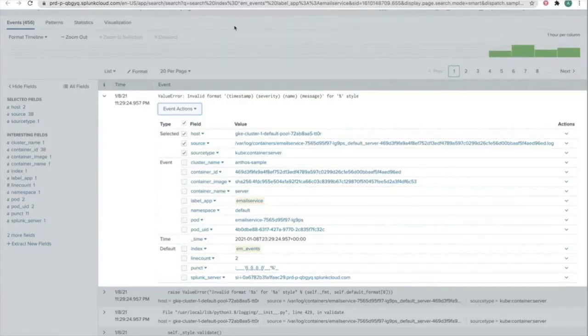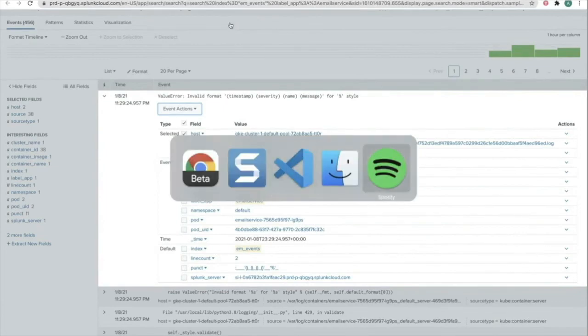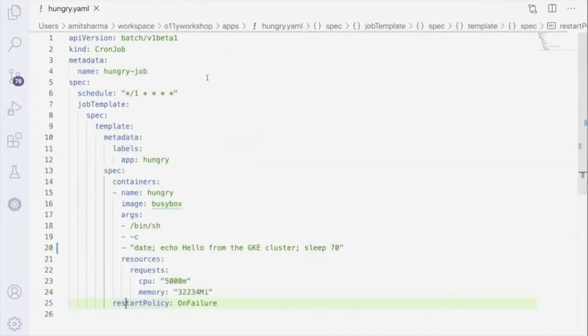So we just saw that within 2 clicks, we can get to the root cause and start troubleshooting and fixing the root cause. Now, I want to show you one more thing here. Here I'm starting a cron job. I'm calling it hungry job.